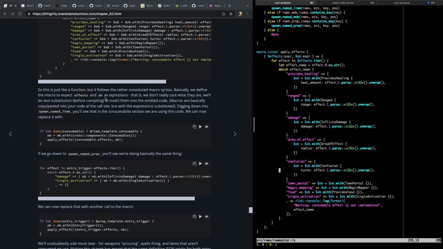So it's just like a function, but it follows a rather convoluted macro syntax. Basically, we define the macro to expect effects and EB as expressions. That is, we don't really care what they are. We'll do text substitution before compiling to insert them into the emitted code. Macros are basically copy pasted into your code at the call site, but with the expressions substituted. Yeah, so this effects an EB.